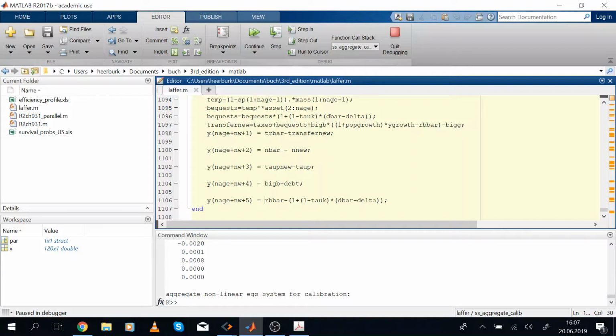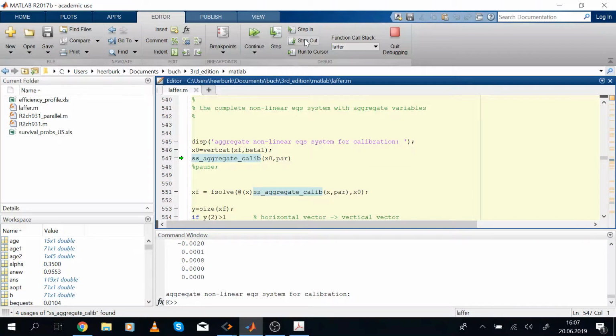And finally, this is our equilibrium condition for the calibration of beta: the return from savings in capital is the same as the net return after taxes from saving in government bonds. So when we step out of this procedure, this is a procedure where all equilibrium conditions are fulfilled simultaneously. We are looking for the solution of this nonlinear system.